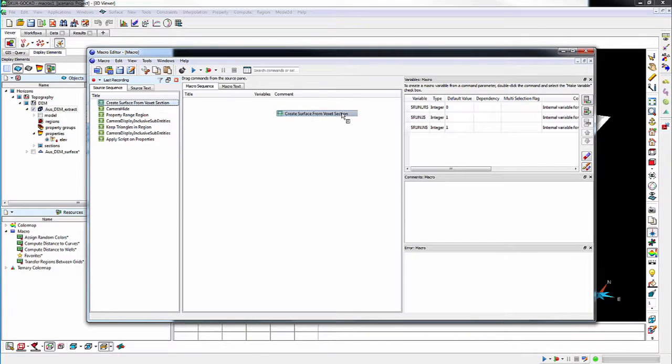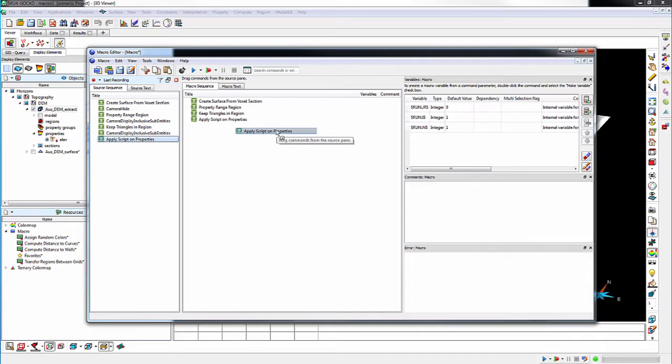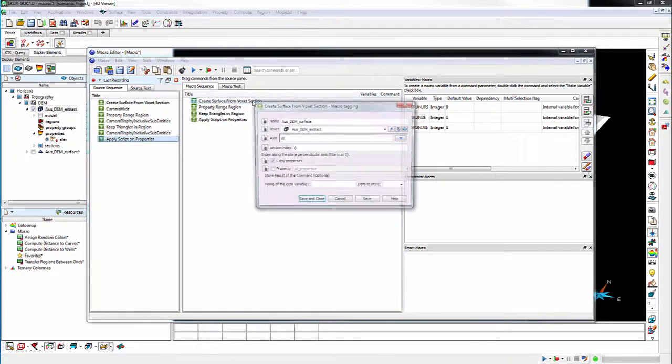In today's example, we see a macro that generates a digital elevation surface from gridded data. At this point, the macro is hard-coded to the object, property, and region names used to create the macro. We can now add variables so the macro can be applied to any gridded DEM.